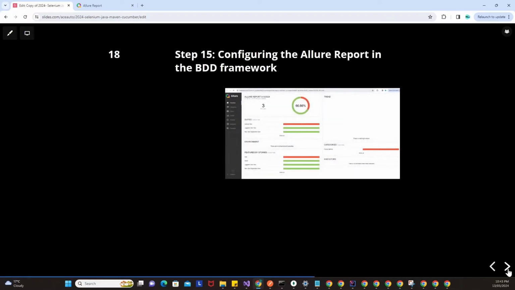And step number 18 will be last. We will be looking at configuring the Allure report in the BDD framework. Allure reporting is a beautiful reporting as such. So stay tuned and let's look at the step number 1.